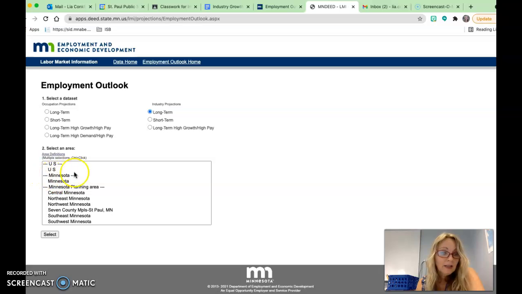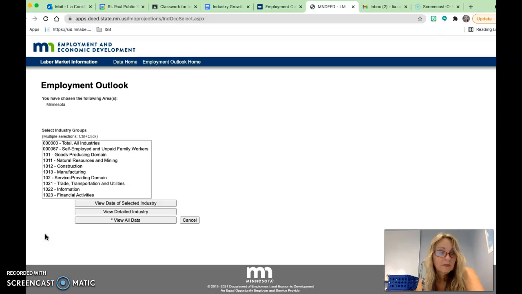Do not click the titles, click under the titles. So anything with a line in front of it is not clickable. So let's say I want general Minnesota, I would click here. If I want the Twin Cities area, I would click the 7-county Minneapolis-St. Paul area. So whichever one, you click that, and then you click select.